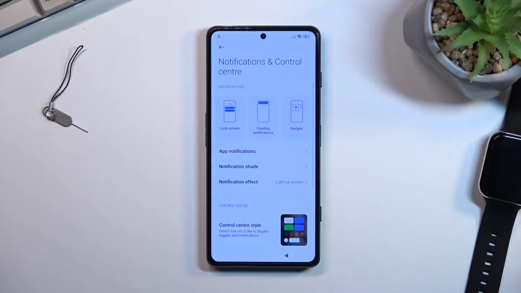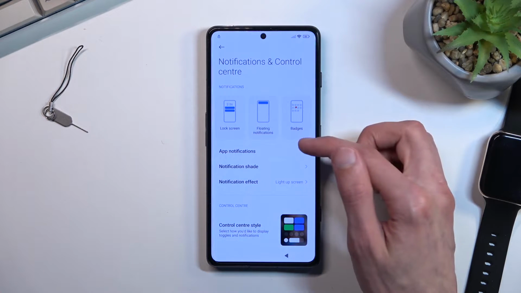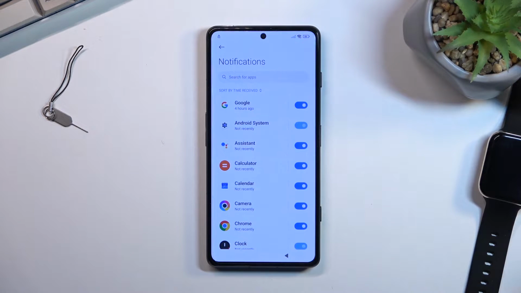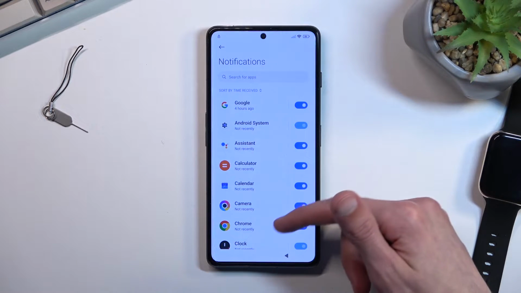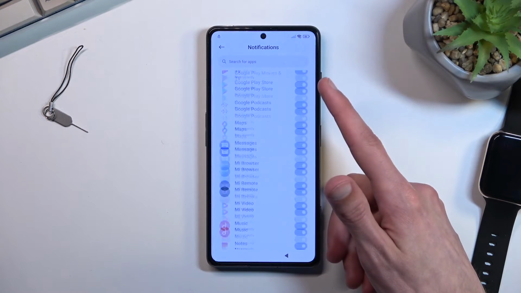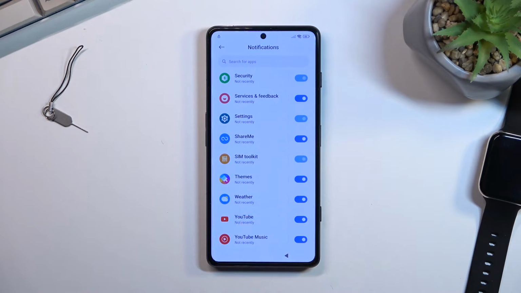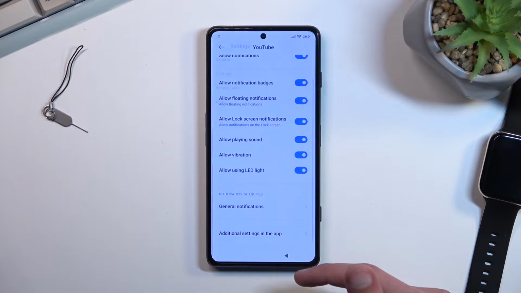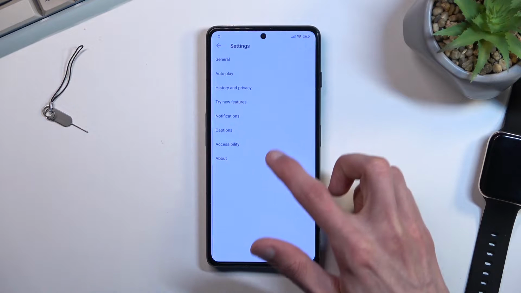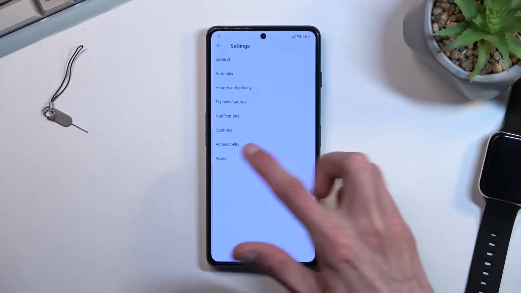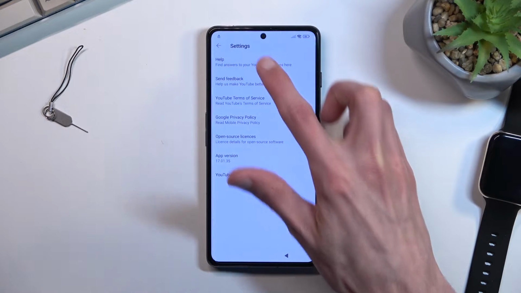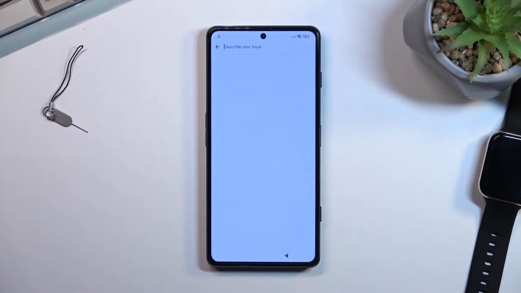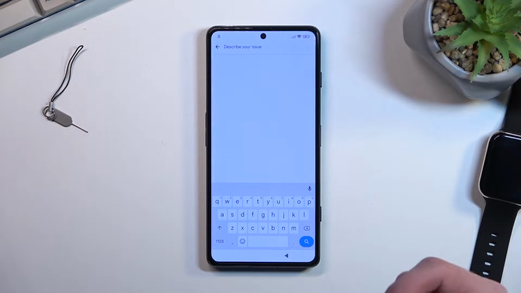And now we want to select app notifications right over here. And then you will select YouTube. Additional settings in the app. About and help. And then right here you want to type in delete, or I believe just delete should give us the entire option, delete or disable apps on Android as a suggested one.